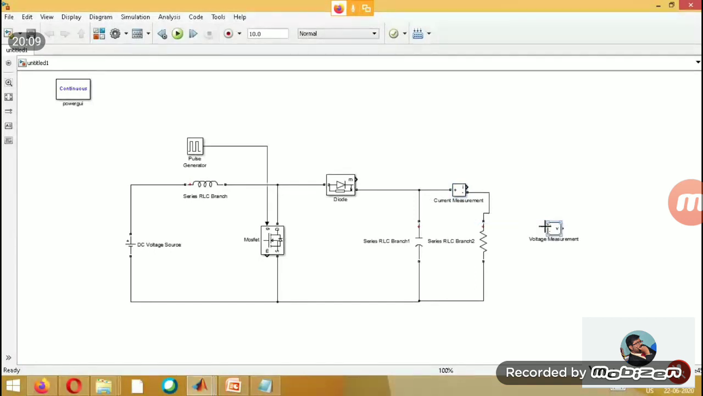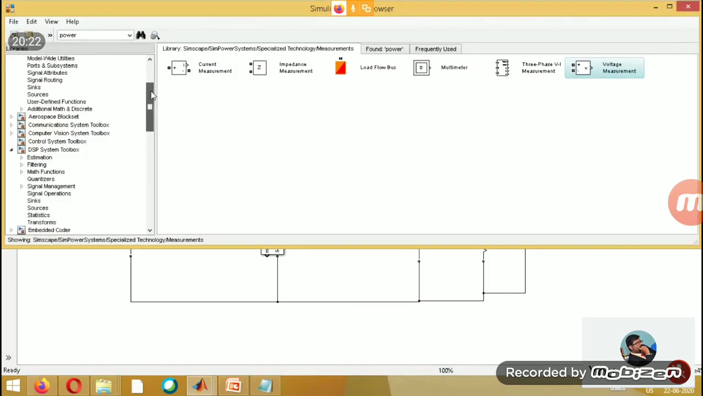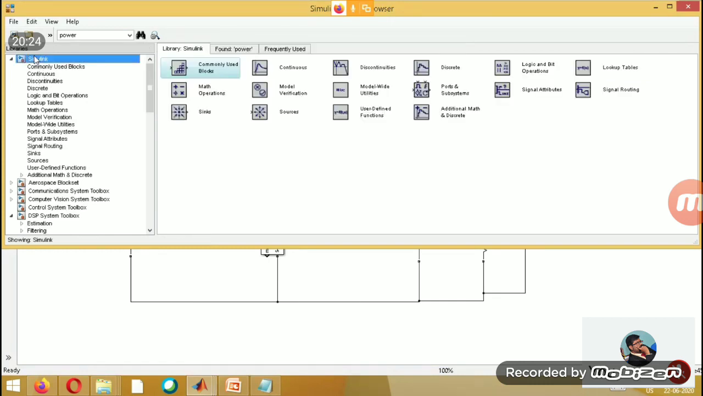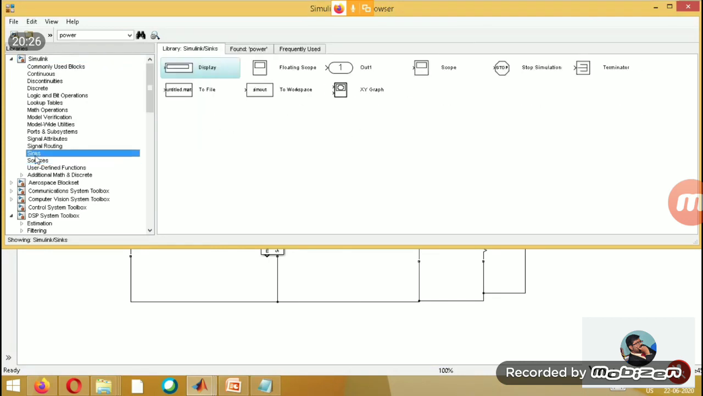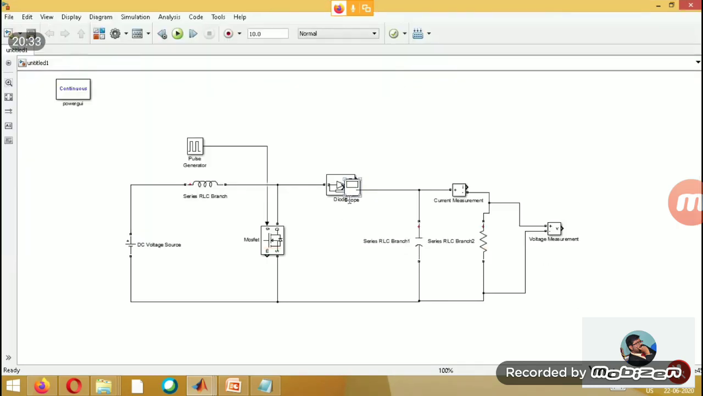Similarly, your voltage measurement block should be connected in parallel. So I am trying to connect it in parallel. Okay. Now what is our next step? We want a CRO, or we want to see the graph. So again I repeat, you have to go to Simulink. In Simulink you have a section called Sinks. In Sinks you have Scope. So add this. We have added the scope, so connect it to your current as well as to your voltage.